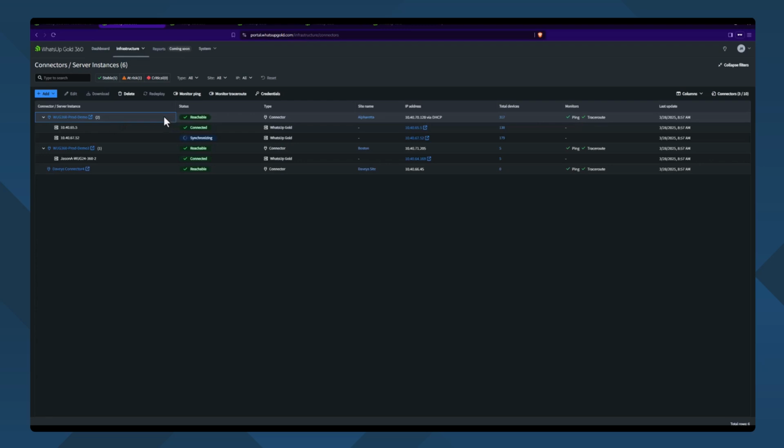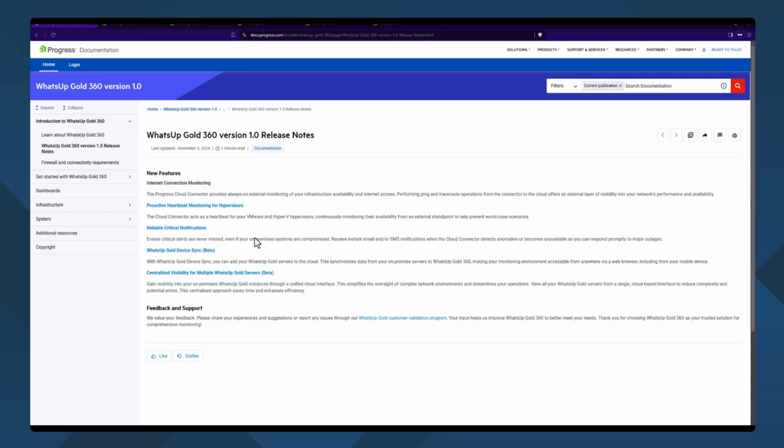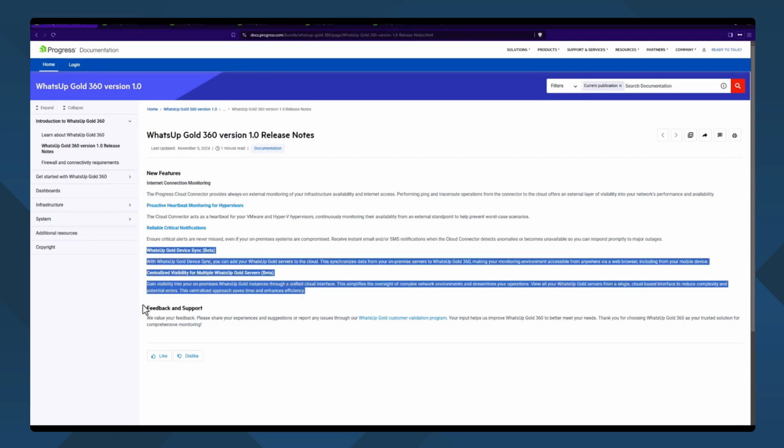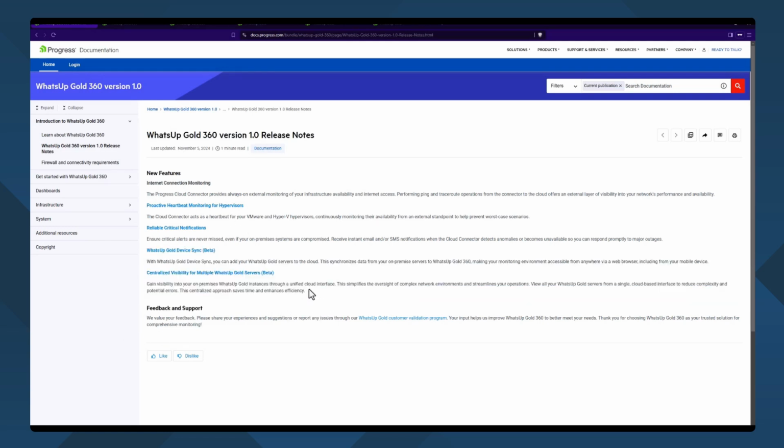Now I'm going to start talking about some of the beta functionality, so please keep in mind that this functionality is not yet available publicly. We do have a beta program available through our customer validation program. You can read about that more at whatsupgold.com/CVP.